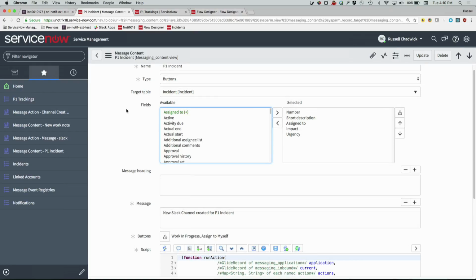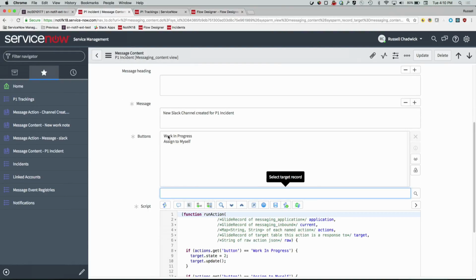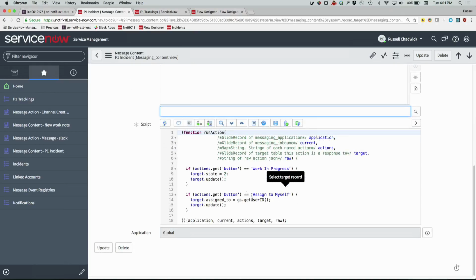And in this case, there's a list of buttons. I can add buttons that say whatever I want. And down in the script, it's important that I just go in there and say, if the button's work in progress, just do that. And if it's assigned to myself, do that. And like I mentioned, we impersonate the user before we kick this off.